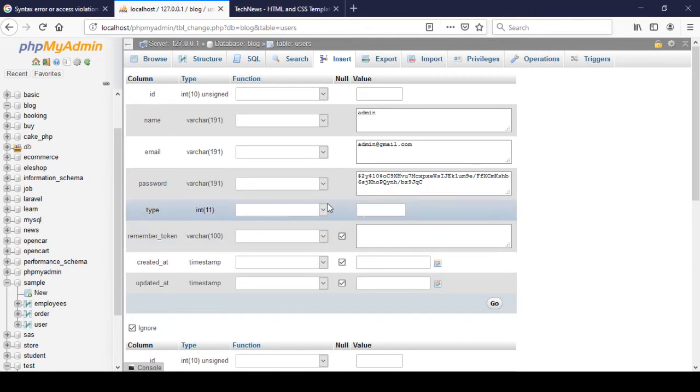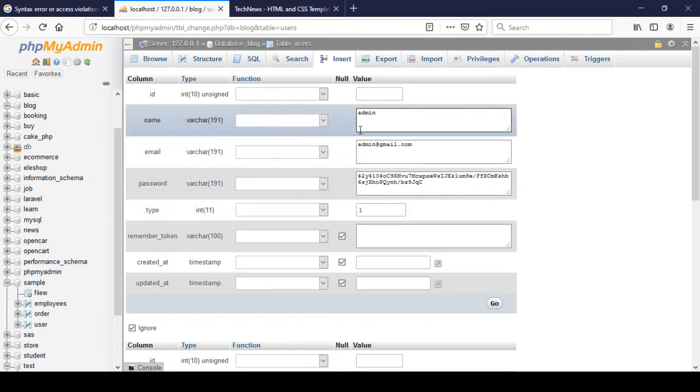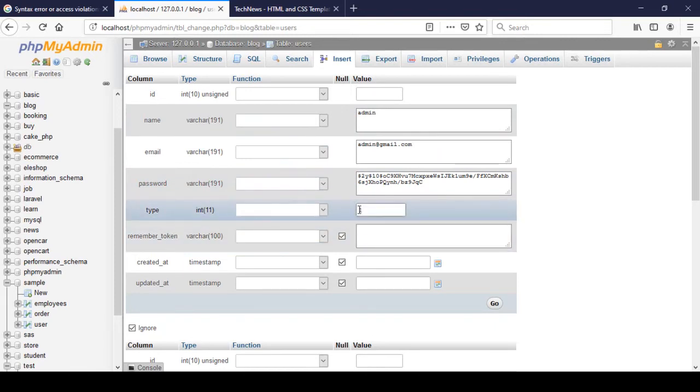And then the type. As I told you, I define some types, like 1 is for the admin and 0 is for the author. So for now I want to make that one account an admin. For that reason I put the type as 1.